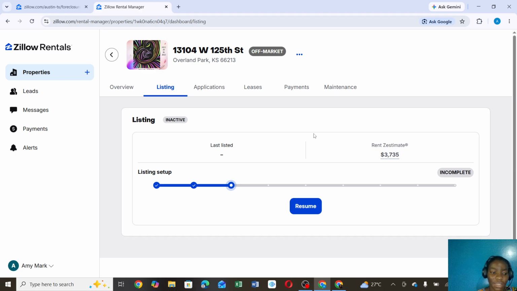Once you click on Deactivate, follow any confirmation prompt that Zillow displays. Once the listing is deactivated, it will no longer be actively advertised for rent. Zillow says that a deactivated listing remains available as off-market on your Properties page, meaning you can activate it again later if you need to rent the property again.